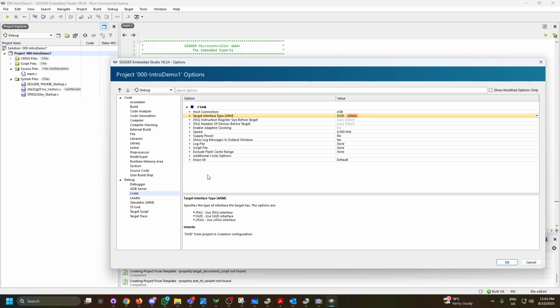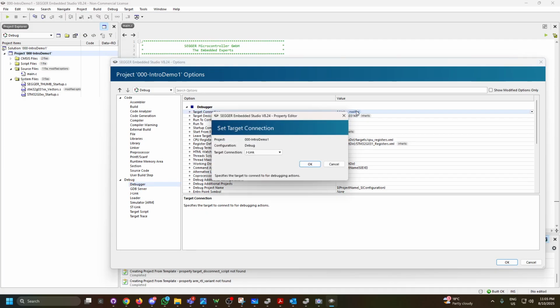Now there's also a way here of setting this debug interface to simulator. You will do this whenever you don't have a board and you just want to test some of your C code and the IDE and Virtual Console without having to connect to a target.